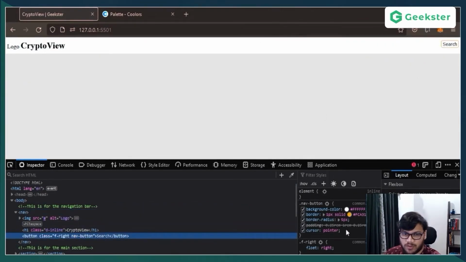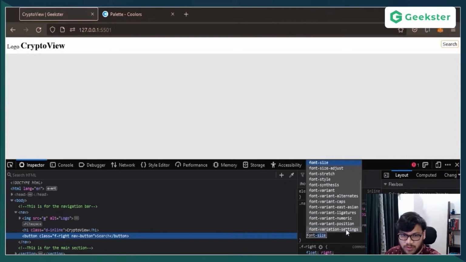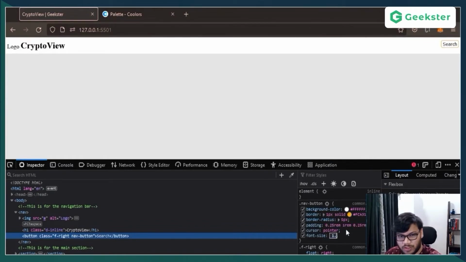Let me increase the font size. Font size, let me put it 1.4 rem. Yeah, this looks way better. So I'm going to change the font size to about 1.4 rem. This looks really, really good. And also give a transition property. So transition is used to animate those things, animate all of these changes in properties.